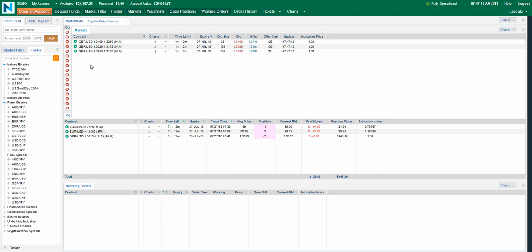This is the web-based platform of the Nadex demo account. Web-based platform means that you need an internet connection and you don't need to download anything on your desktop or whatever computer you might have. All you need is an internet connection, and simply type in the username and the password and you are in.